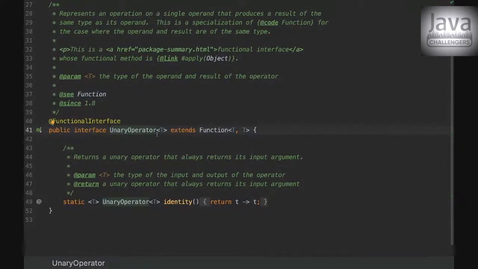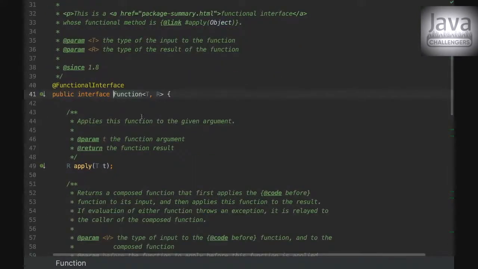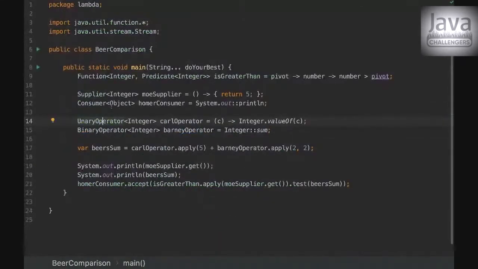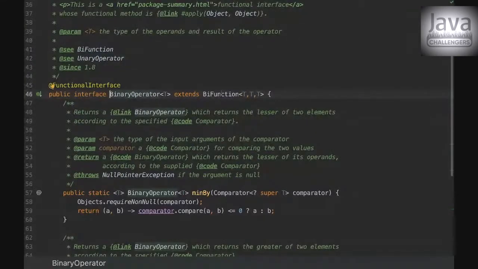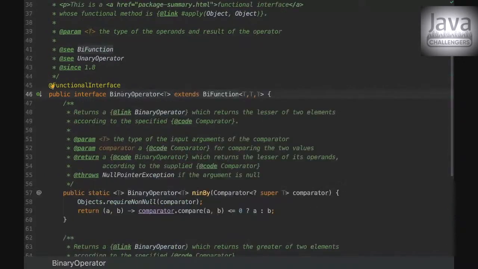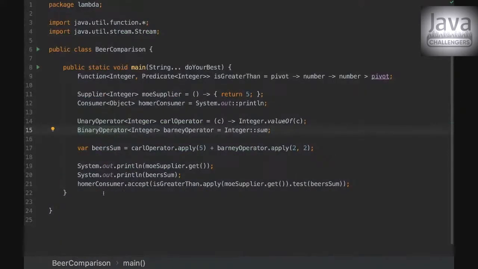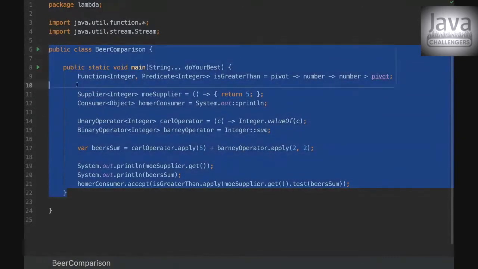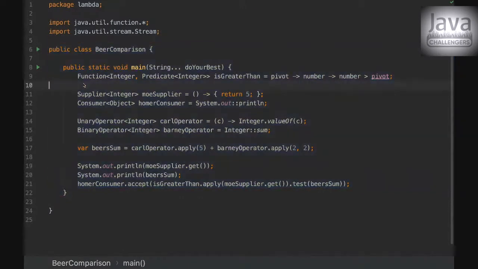The difference about this UnaryOperator is that we have only one generic type. That means that we can only have one type here. So it's just an extension of Function, because a Function uses T and R. So it's different. And the BinaryOperator is extending a BiFunction. And as you can see here, the BiFunction has T, U, and R. So on the BinaryOperator, we have just T. So we can use just one type. That's the difference. And yeah, I'm gonna give you some time to think about this code. And let me know when you're ready to come up with the answer.